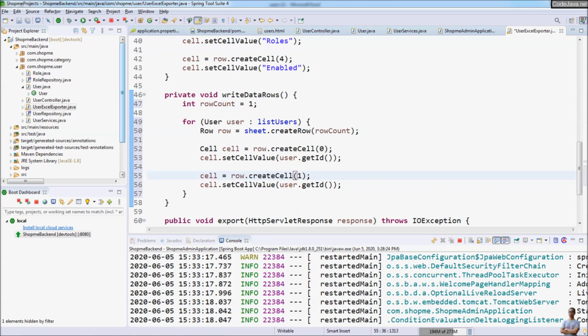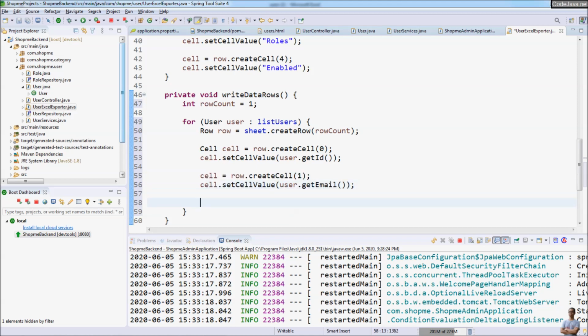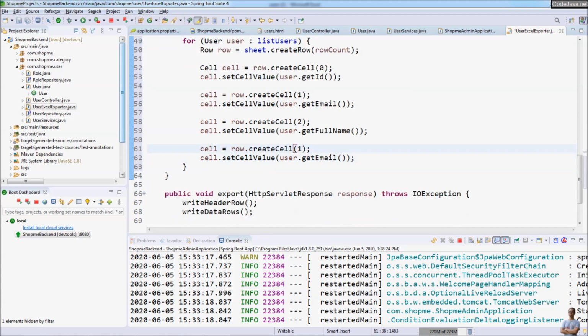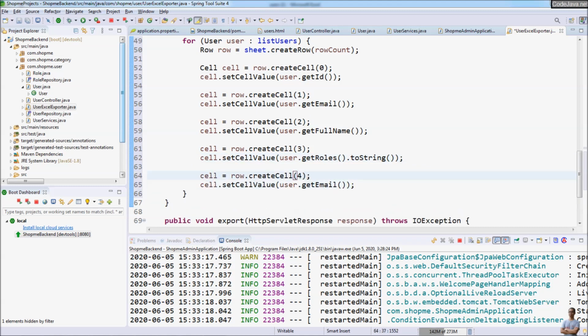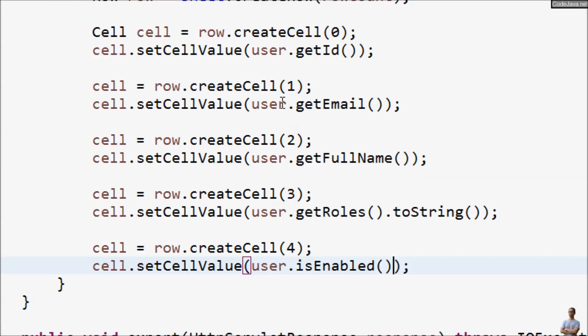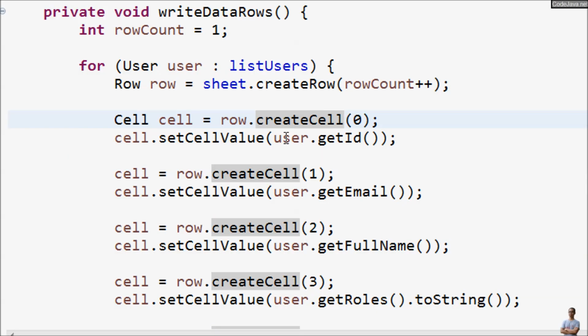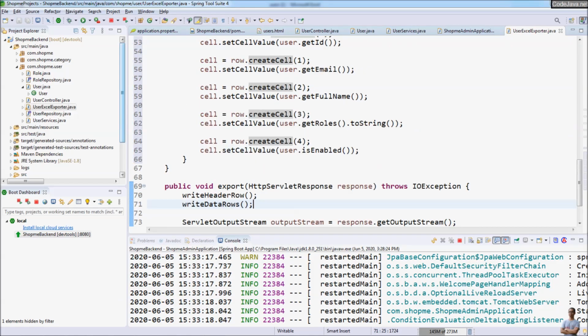The second cell, second column. We set the value to user.getEmail, and full name, which is at the column index 2, user.getFullName, and then is roles, get roles, toString, and then the last cell is for the property enabled. That's it. And we need to increment the row count number here. Okay, that's it. Save and test again.